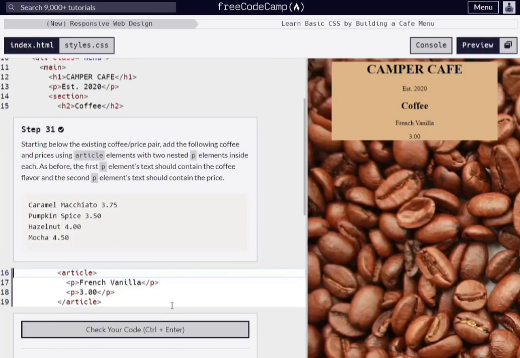Starting below the existing coffee and price pair, add the following coffee flavors and prices using article elements with two nested p elements inside each. As before, the first element's text should contain the coffee flavor and the second element's text should contain the price.